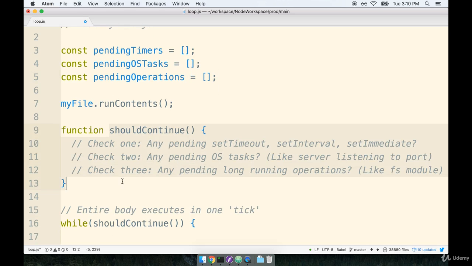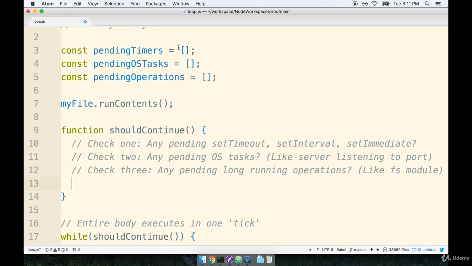Then back down inside the shouldContinue function, we can add in some imaginary code that would look at these three arrays right here and check to see if there are still any pending operations in any of them. And if there are still any pending operations, then we'll return true. Otherwise, if there are no more operations for us to wait on, then we'll return false and our program will exit.